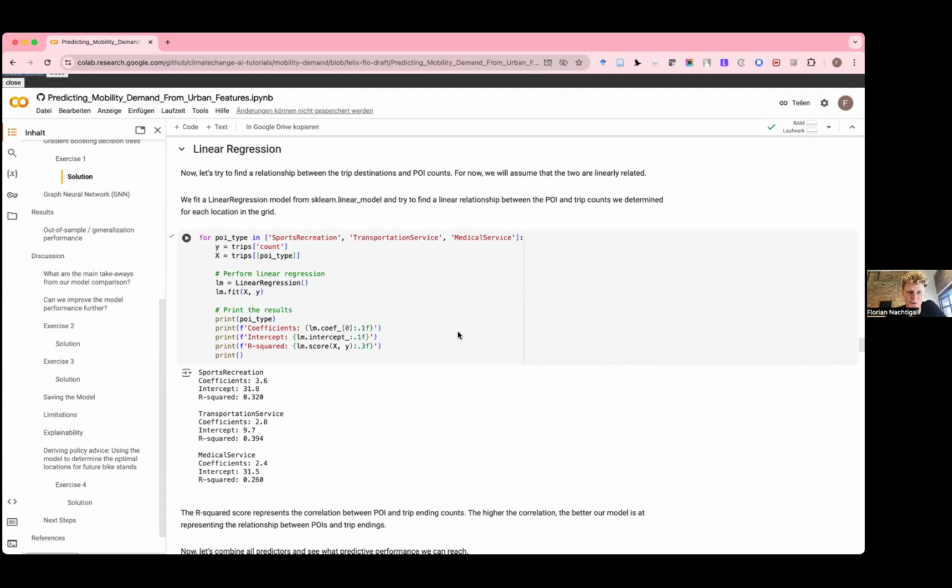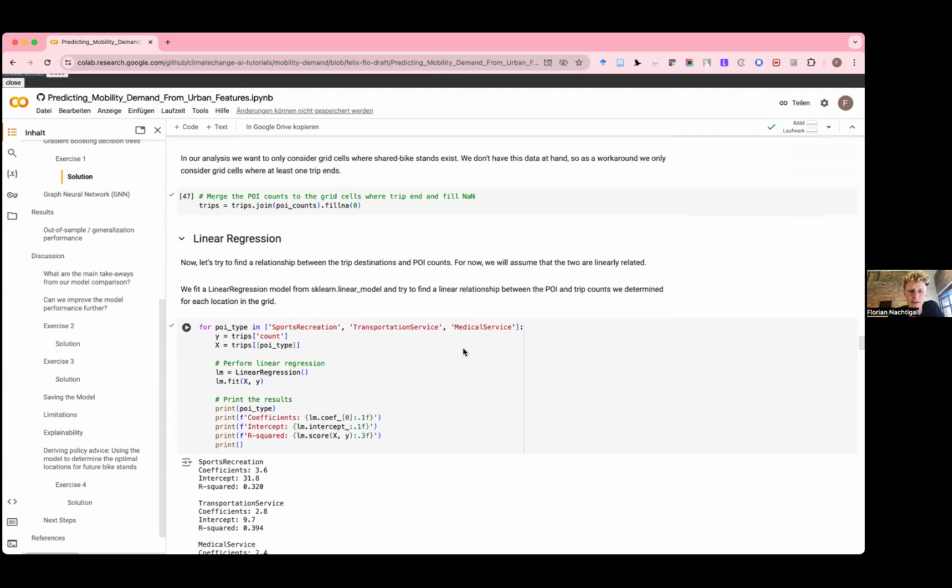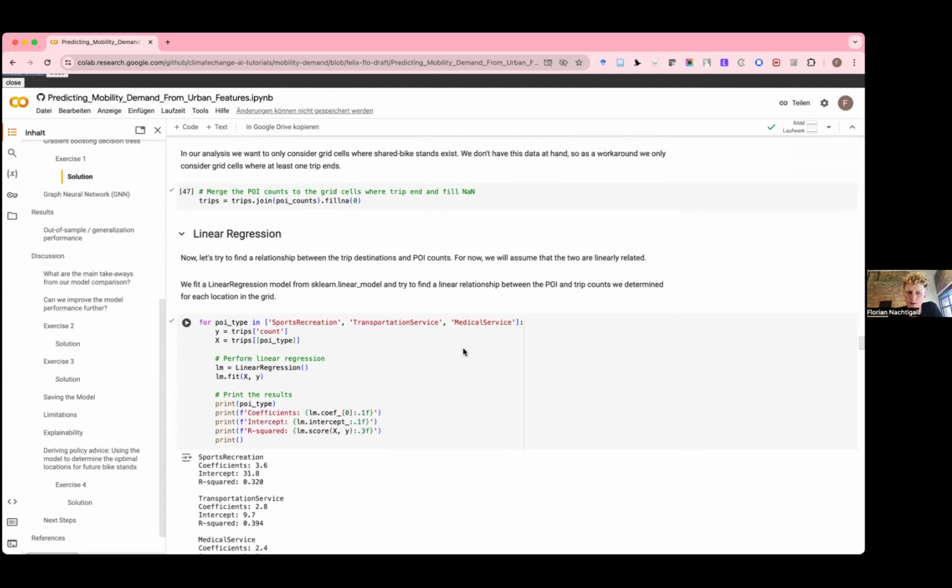All right, so let's continue. So now that we have the counts of trips ending in each location and the number of POIs in each grid cell, let's see if we can find a relationship. We will try out several methods to inspect this relationship and at the end discuss the pros and cons of each of them. Let's start with a linear regression. A very simple regression, which assumes a linear relationship between the number of points of interest in a location and the number of trips ending there.